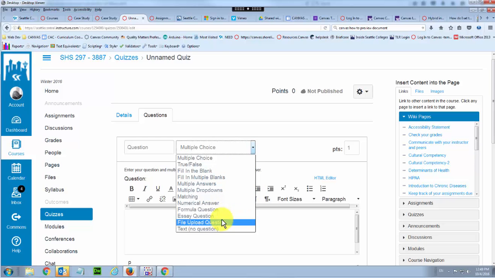If you have an essay question, they need to type it into Canvas, like a short or long answer. Yes, short answer questions. You can use that, or you can have them upload files and things like that. So let's start with multiple choice.